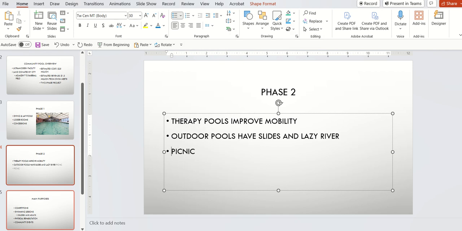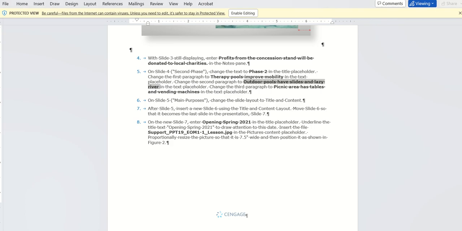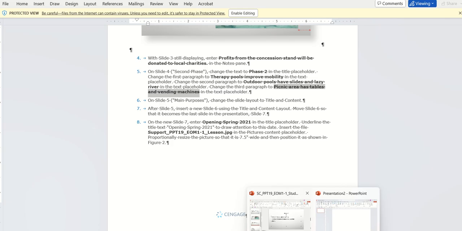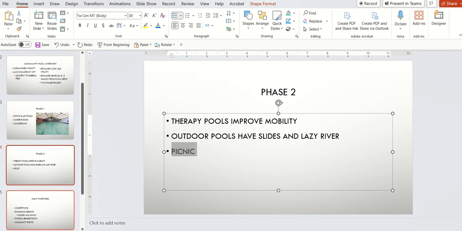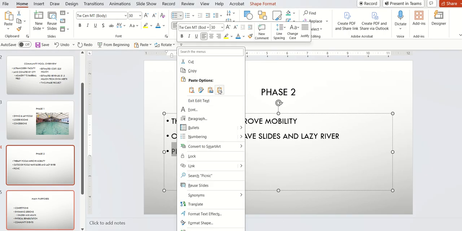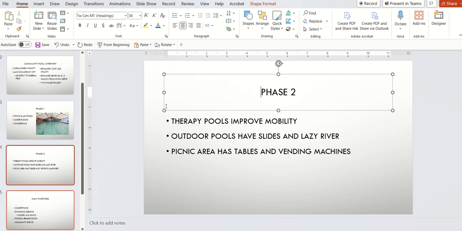And the final bullet point on the slide deals with the picnic area, so I'll copy this text here. Right click and paste, and there we go. So we got our three bullet points, if you would. Now, nice, more descriptions on that slide.